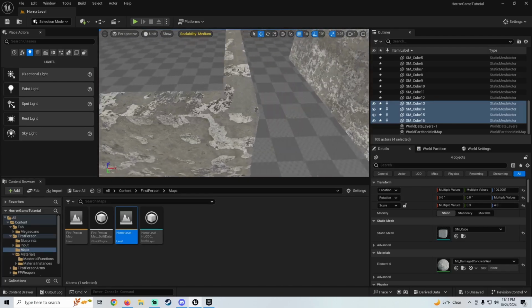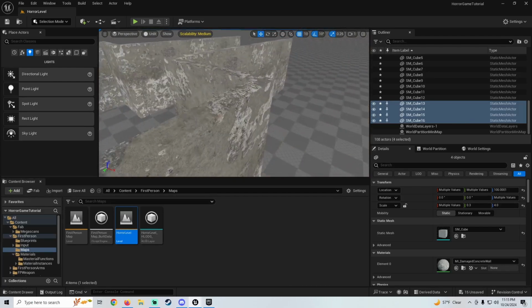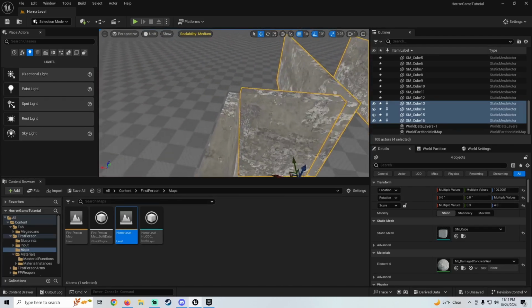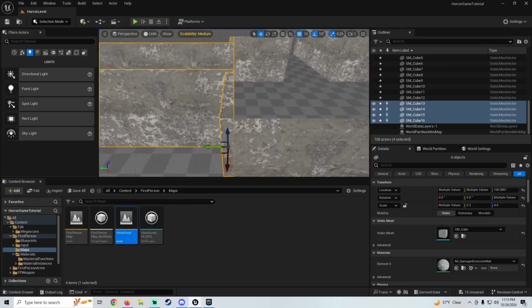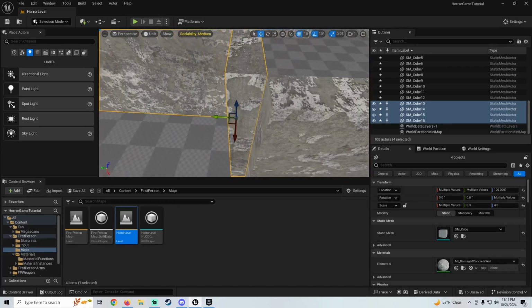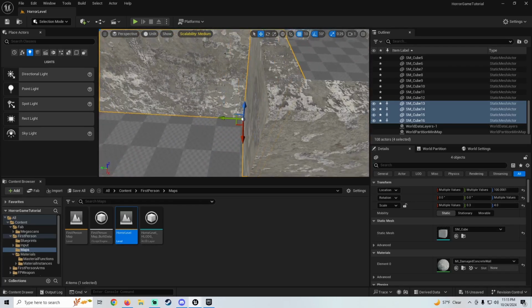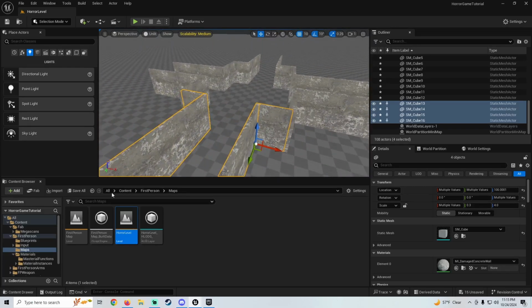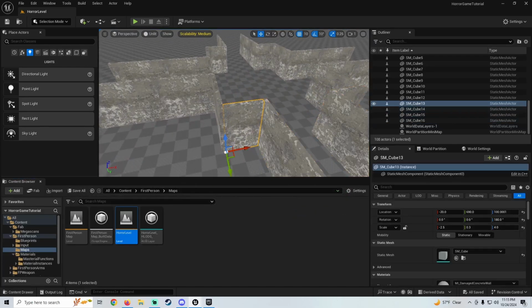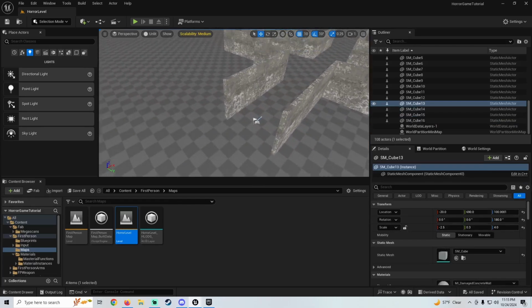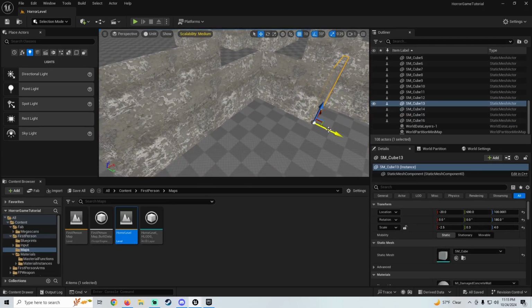Let's see, we're not getting that on this side, right? Why aren't we getting that on this side? Oh, it's because we didn't bring it in far enough. This just needs to come in there. There we go. Alright, so now all I'm going to do is close up the ends of these halls for now.